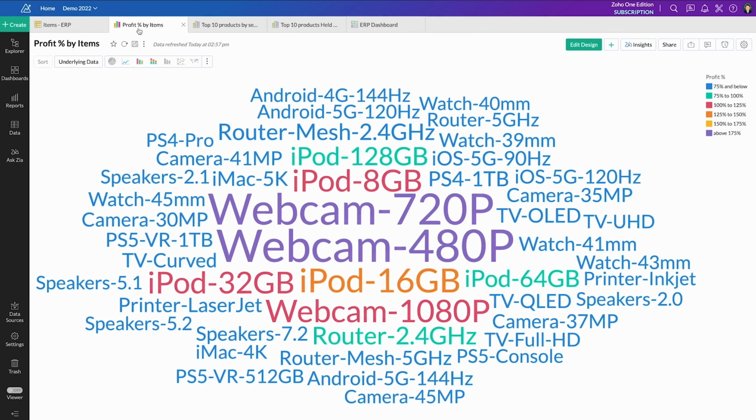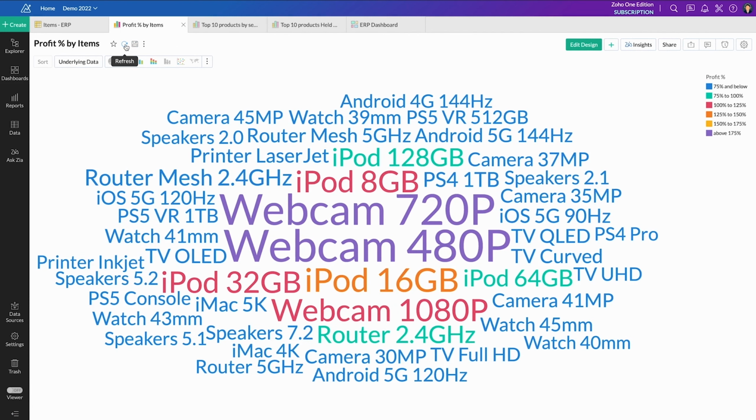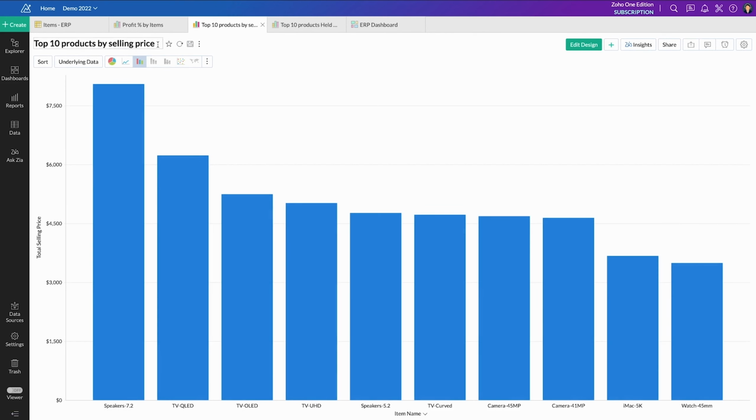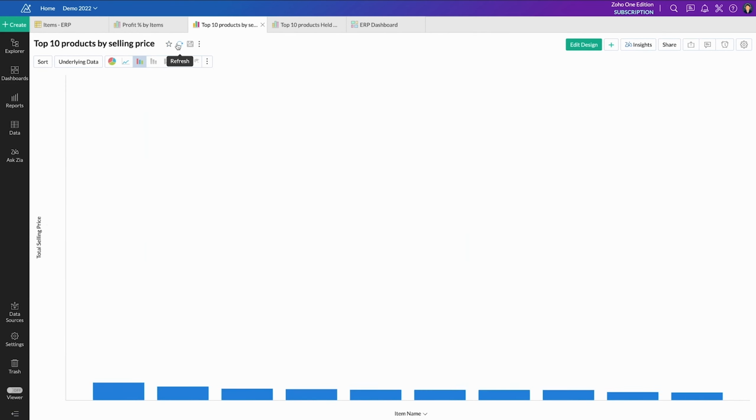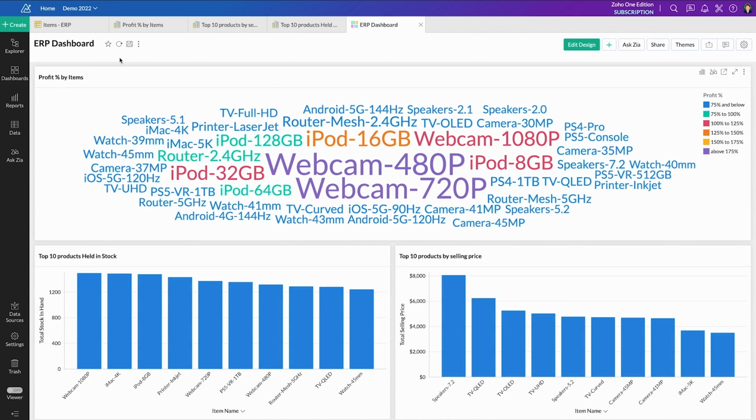For the charts, to reflect the latest data, let's click refresh. The data change has cascaded to the word cloud and the labels of the bar charts. We can see the data change on the dashboard as well.